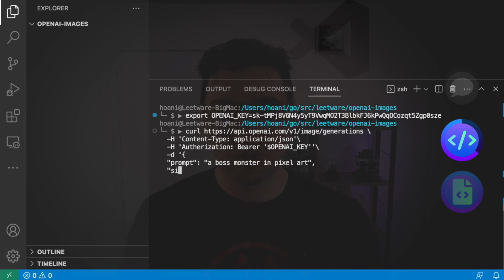Then we also can choose a size. The default size is 1024 by 1024. I'm going to go with 256 by 256 pixels. And that's all we really need to specify for now. So I'm going to close that bracket and I'm going to pipe this through to Python's json.tool because I want it to format nicely on our command line.